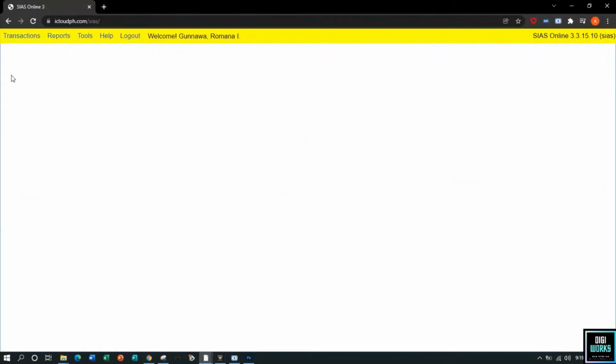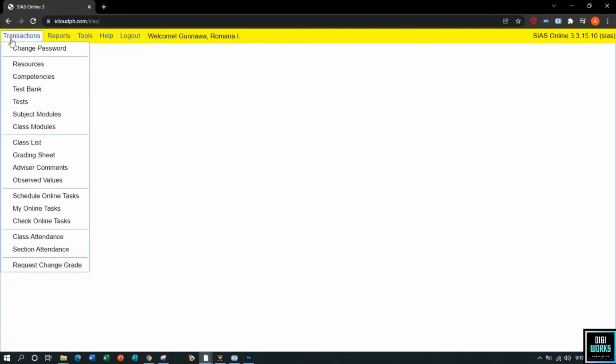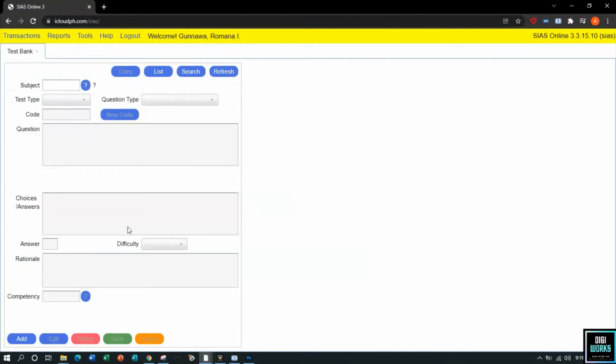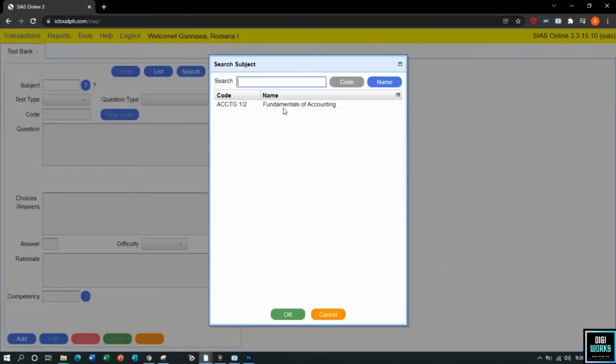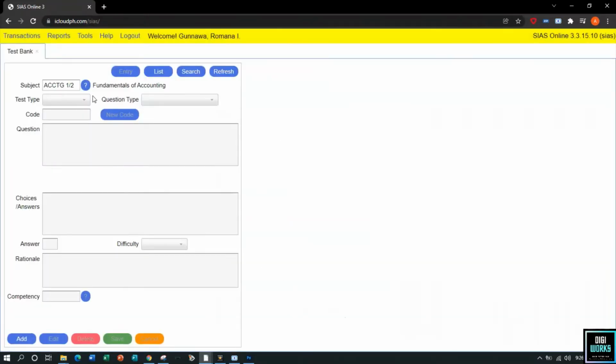The user must now navigate through Transactions and select Test Bank. Upon selecting Test Bank, the system will present the Test Bank user interface. The next thing that a user must do is to select a subject for the test question. Select Search button to select a subject. After selecting a subject, click OK button. Upon clicking OK button, the system will automatically retrieve the selected subject and will present the subject at the Test Bank user interface.